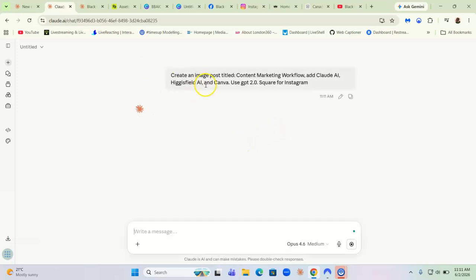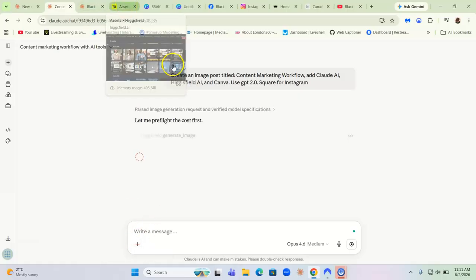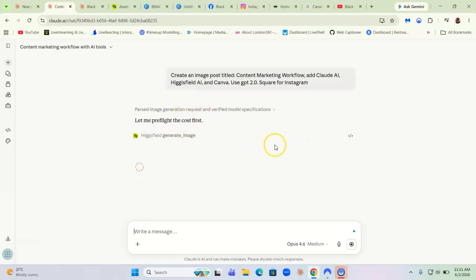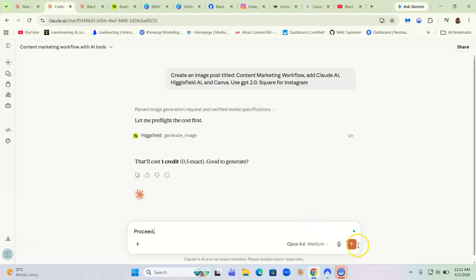So it's going to take this instruction, and it's going to connect to, remember I told you, Higgsfield. It's going to let me know the cost first, how much it's going to cost in terms of credit. So it's going to cost 1 credit to create this image here, and then we're just going to tell it to proceed. Proceed, boom.